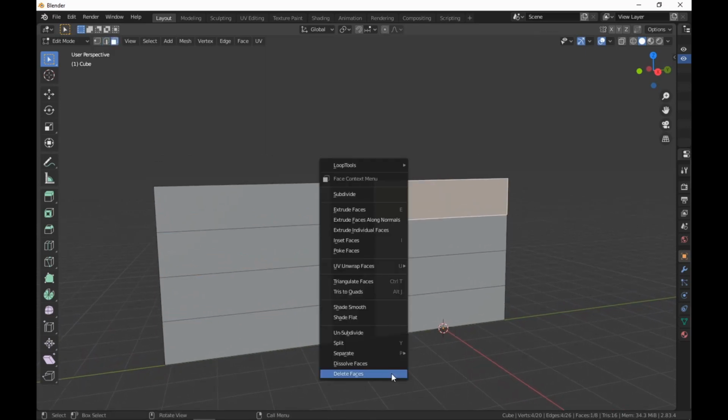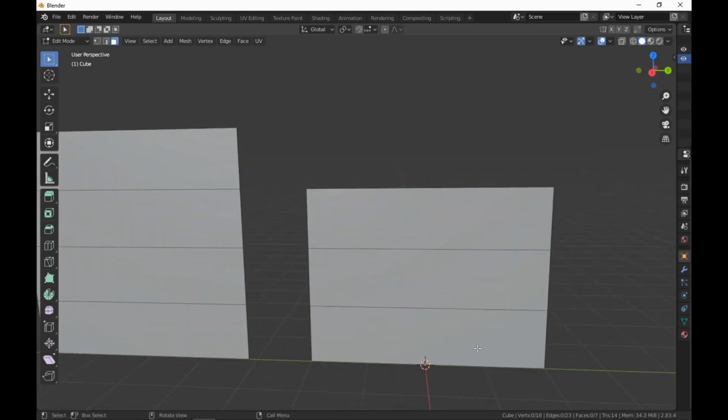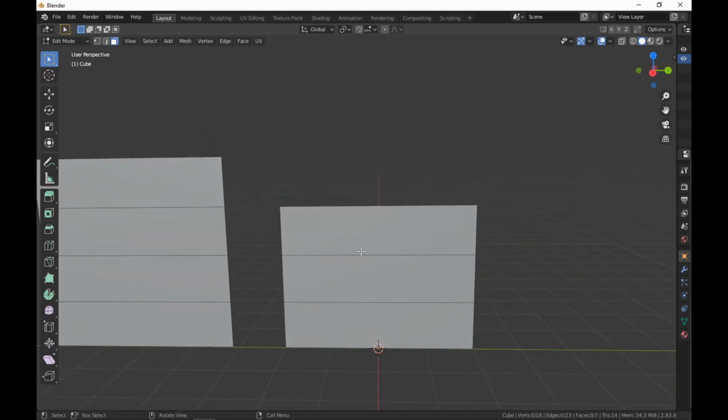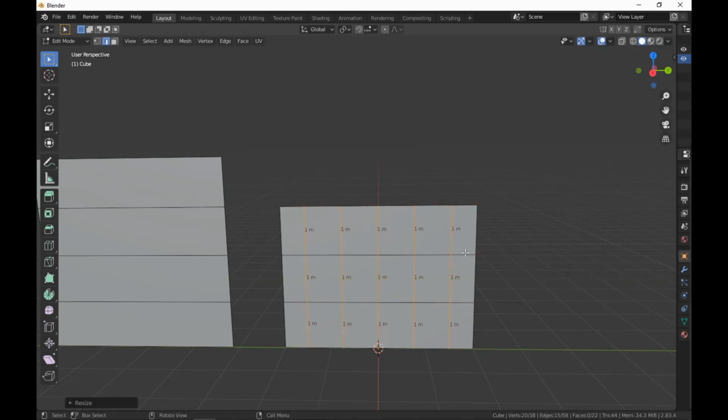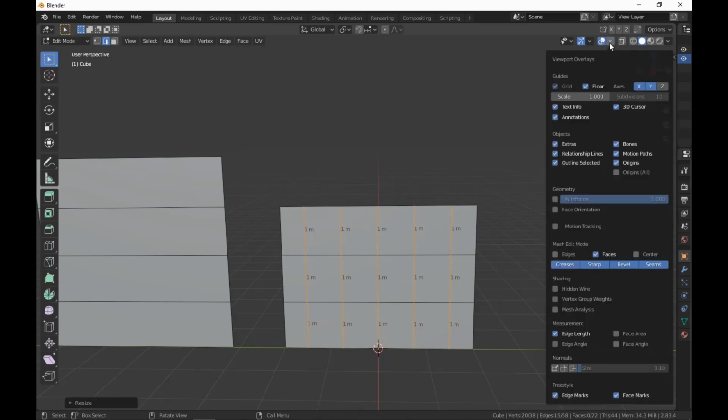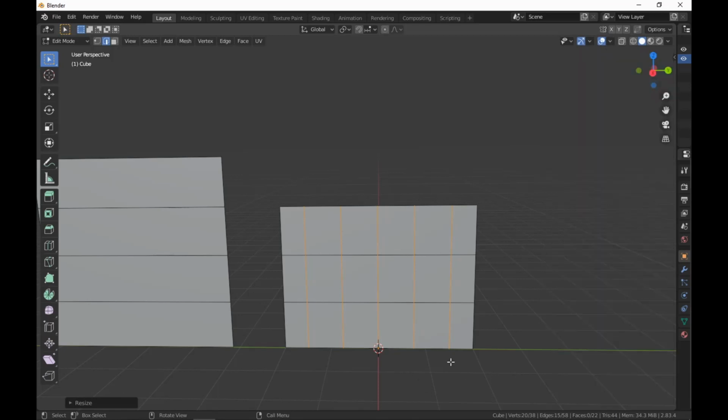Now I wanted these to be 4 meters wide, but this one I want it to be 3 meters tall. Let's go and put in 5 cuts. Let's just get edge length on and let's scale those along the Y till those last ones are 0.5. So the outer, can't point with a pointer, I've got to move my mouse. So these ones and these ones is what I was looking at, 0.5. Let's turn the edge length off.